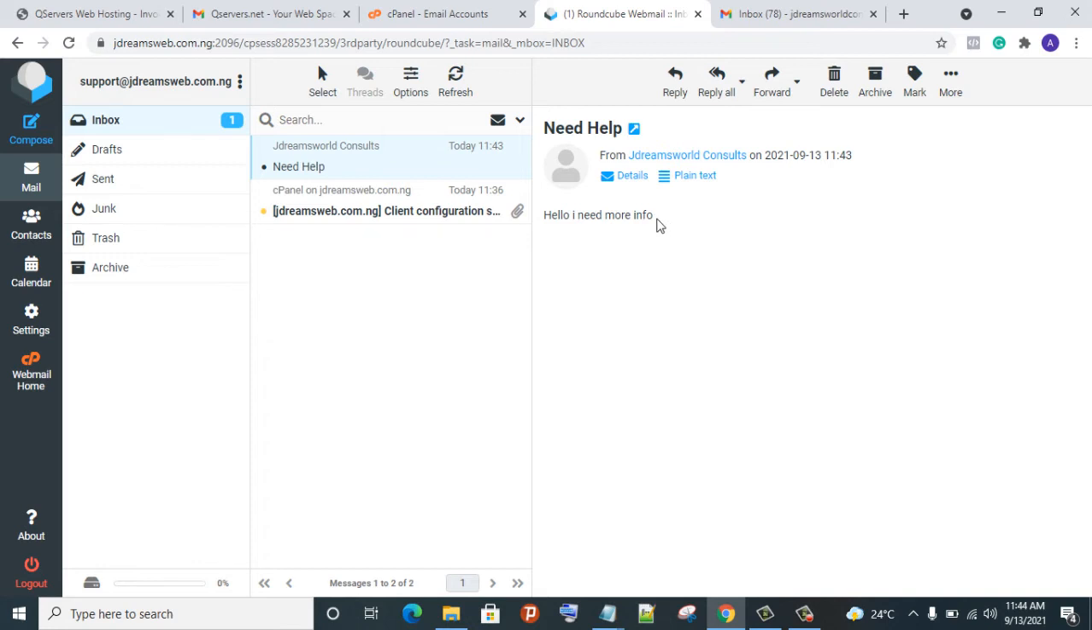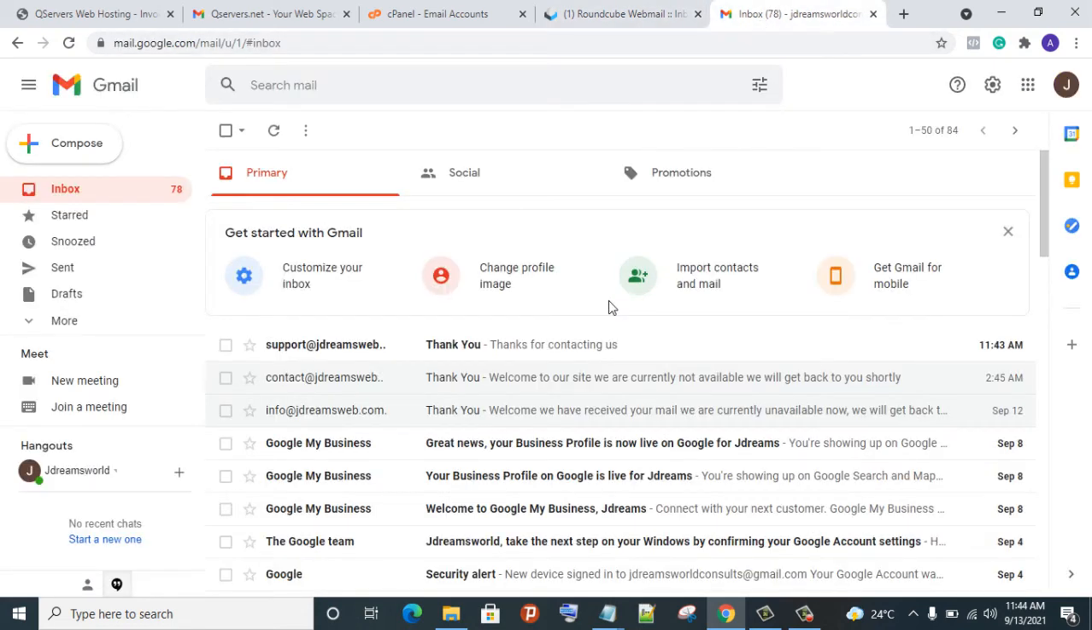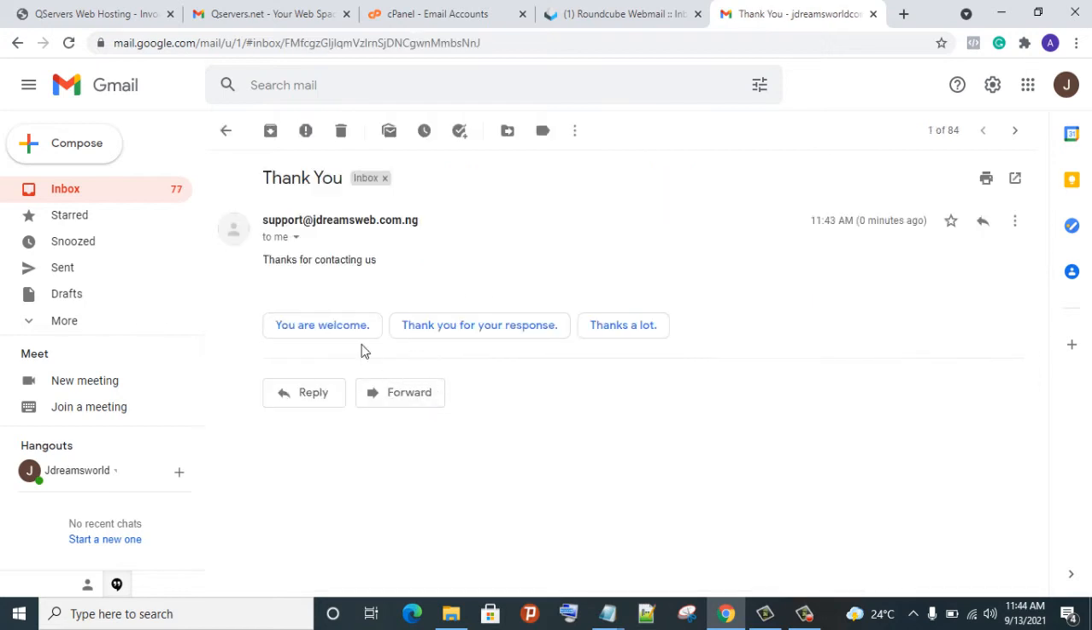So let's check if the autoresponder is active. Let's go back to the Gmail. Wow, the autoresponder is active. This message was sent automatically by support@jadensweb.com. As you can see, this was the message we composed earlier for the autoresponder. So the autoresponder is working perfectly.